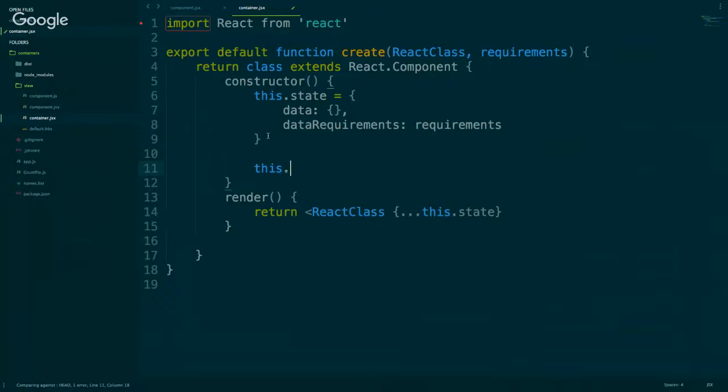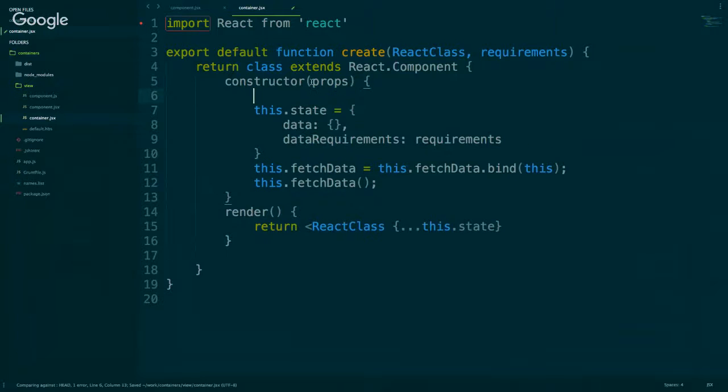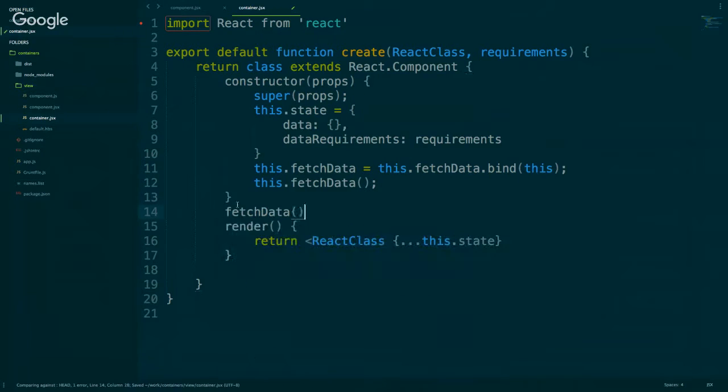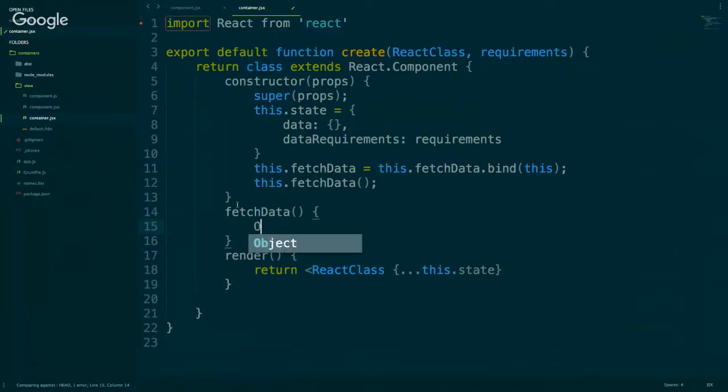Let's do this.fetchData. Let's call that. fetchData equals this. You have to do the binding manually now in ES6, which is annoying. I do need super. Yeah. Okay, that's cool. So then we have our fetchData method, which is just going to do Object.keys.